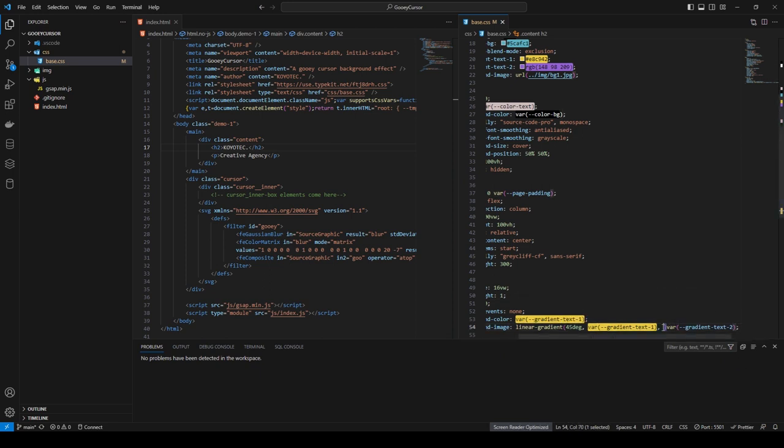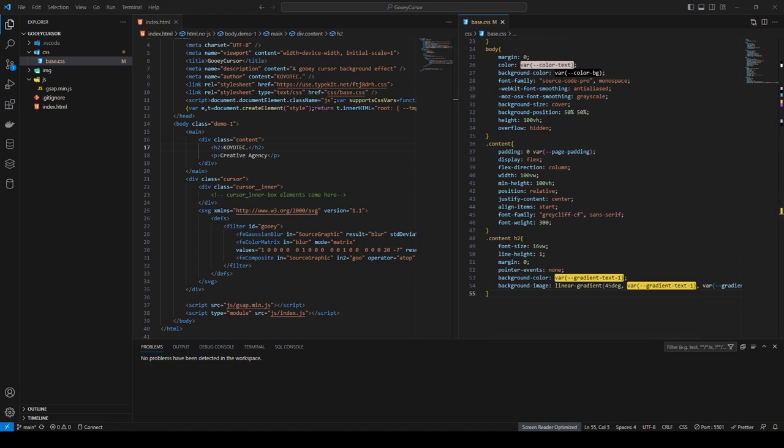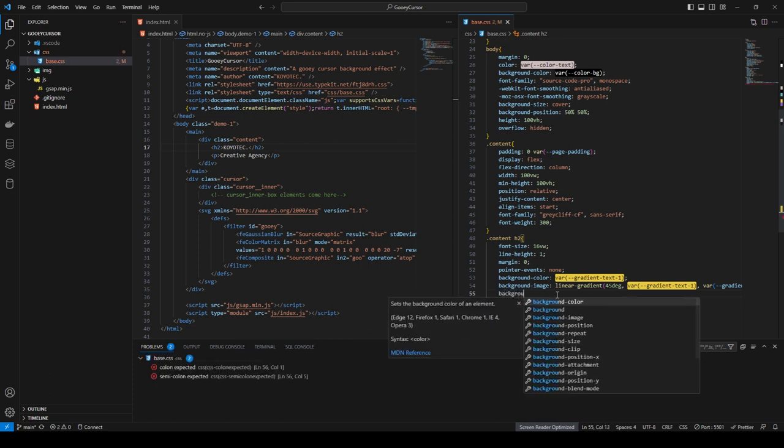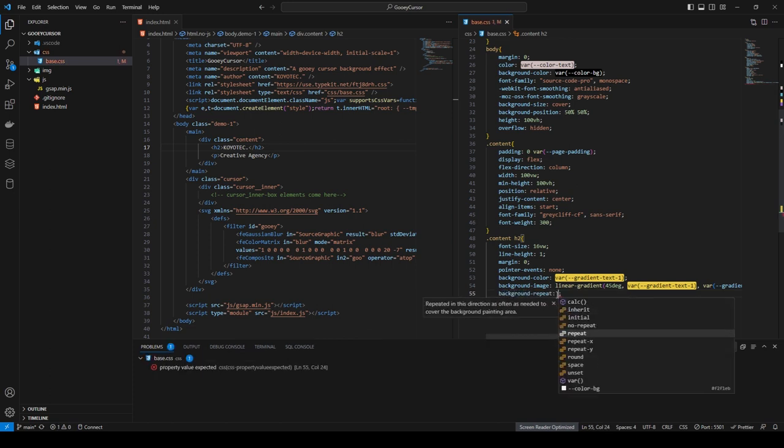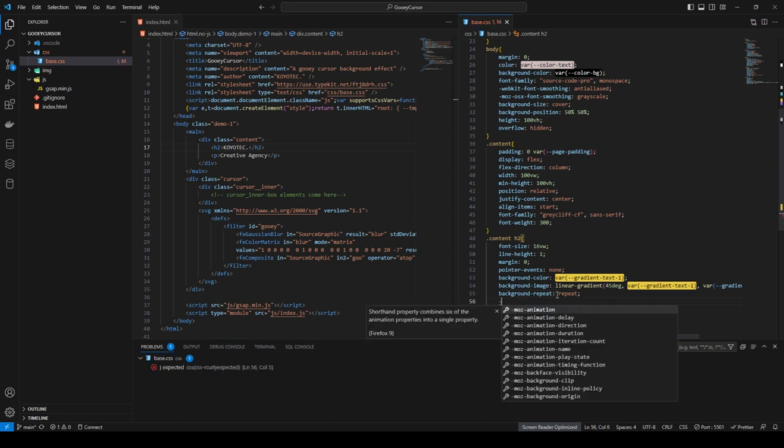Right now, I think that everything is okay. Like that. To make the background color for the text, we're gonna use the background repeat property, and we're gonna repeat it. We're gonna use the webkit background clip.